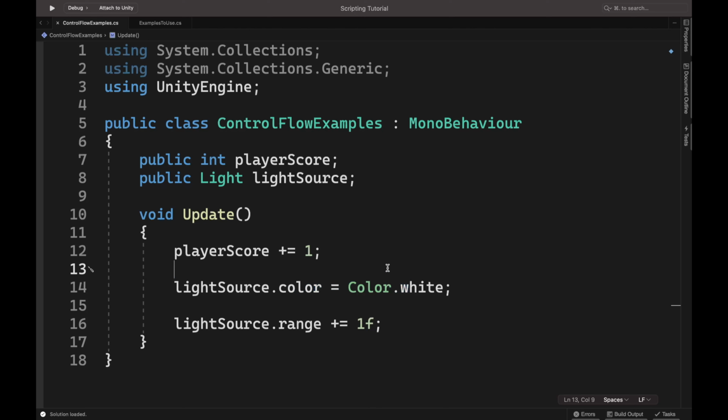I think this code would be a lot nicer by making these lines of code only run if something happens to trigger them first, which will bring us to our next type, conditional control flow.